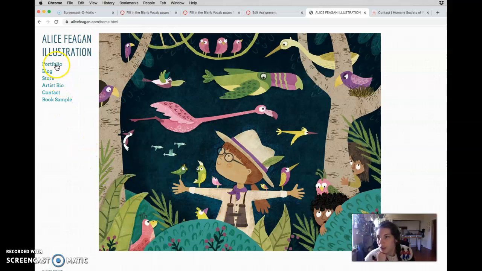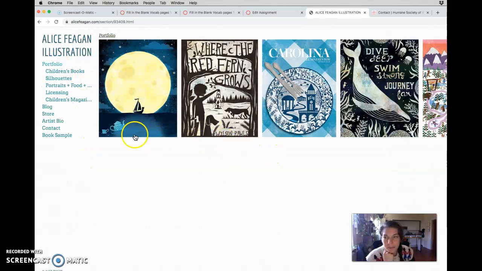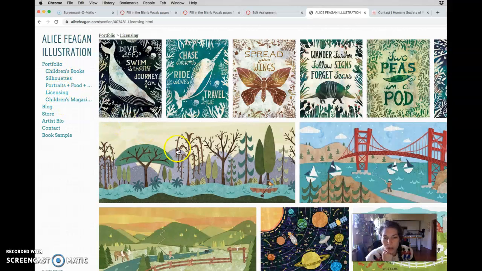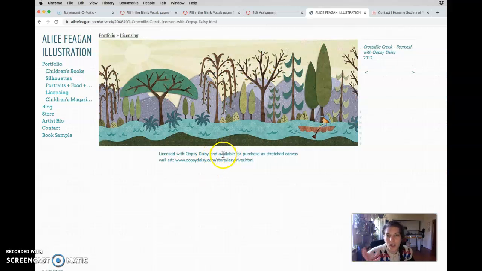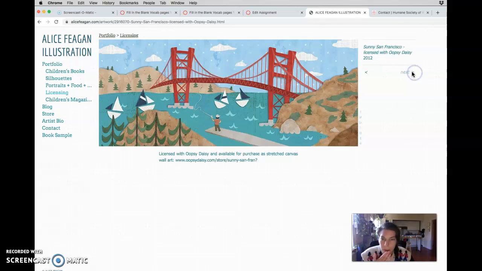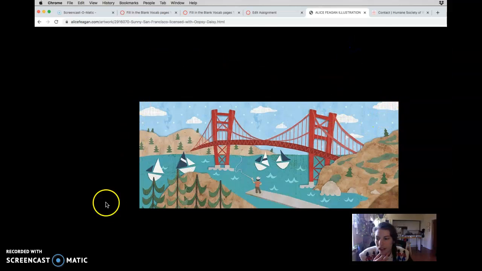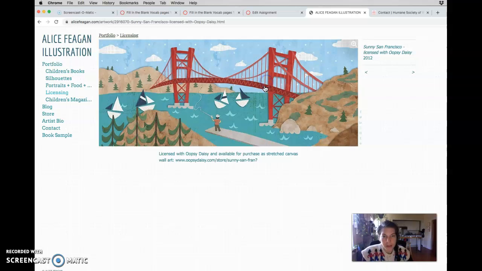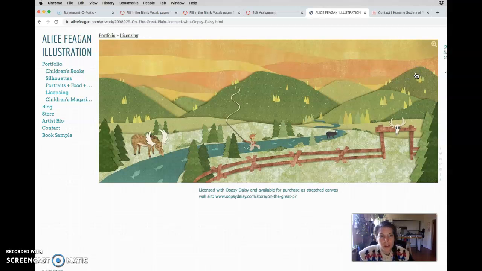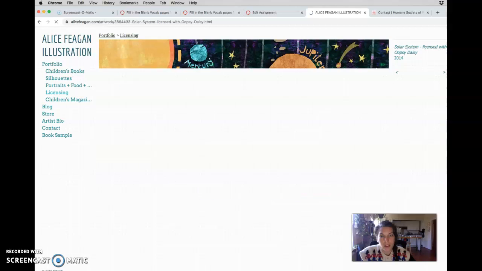Adding textures to your work really helps your work look less flat, it gives it just a more tactile quality. So you can kind of see her paper textures in there. But this is all done digitally. You can see these areas in the clouds and things like that. So you can take a look more on your own at her work.